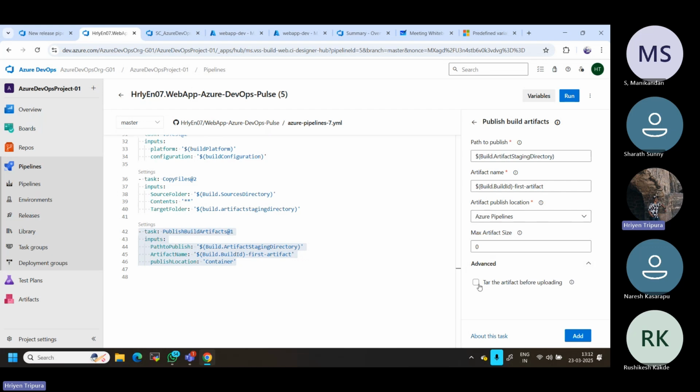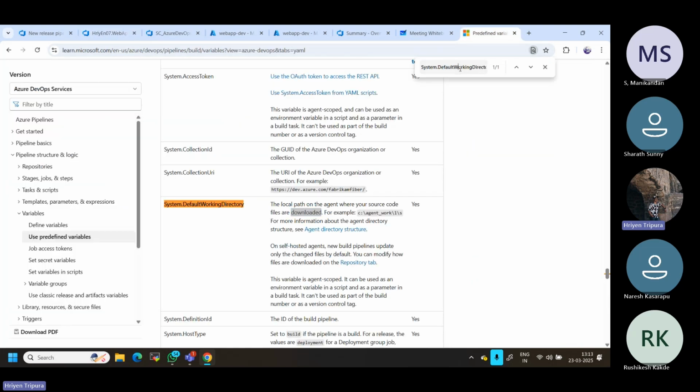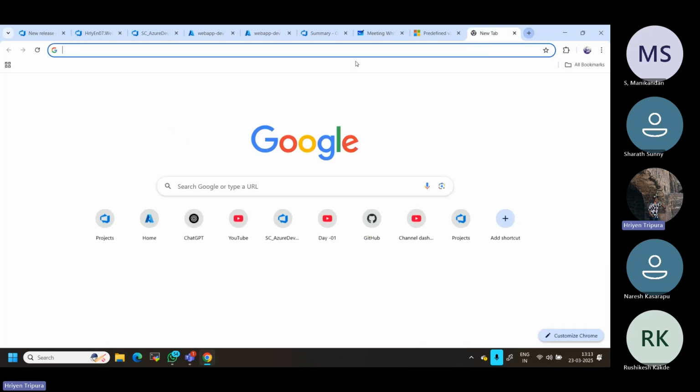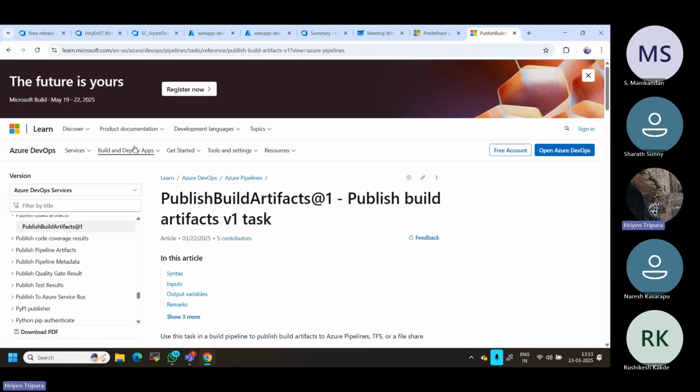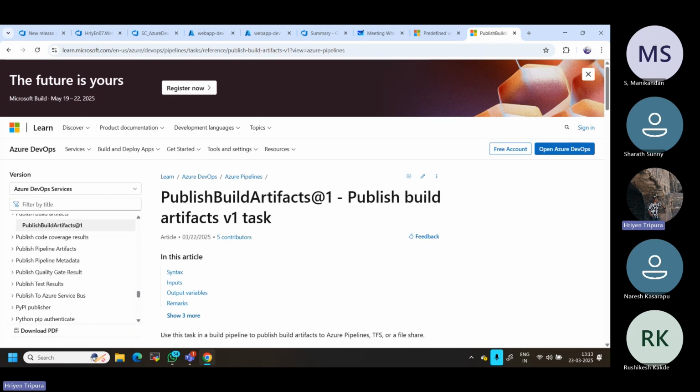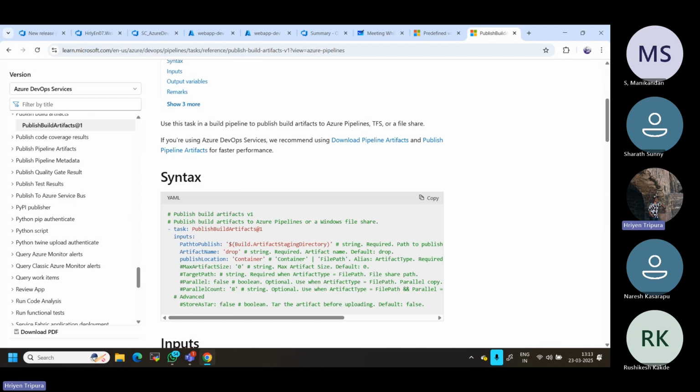Let me select this also, tar, or if you know the task you can do it yourself. The way to find out is that I will give you one other option to understand this particular publish better. Go to the documentation, and try to find one more task. Click here, this is a task. If you search for publish build artifacts, you can refer to the official documentation, where every single argument is given, in the sense of what is required for a particular task to be defined.